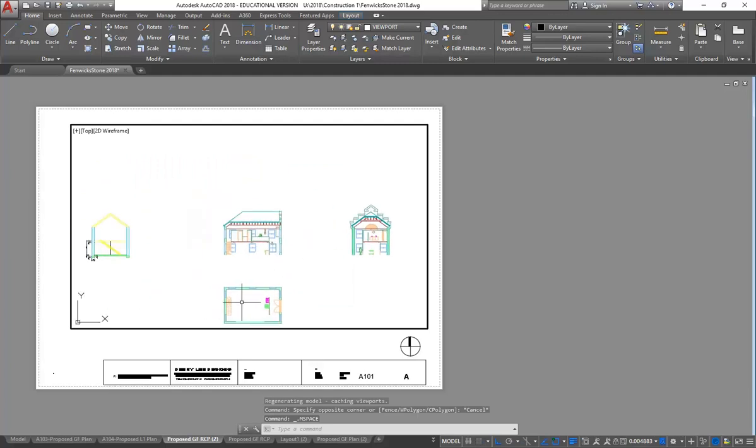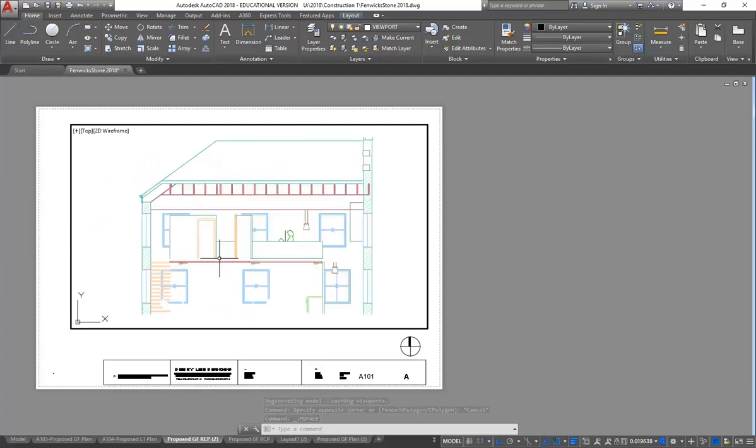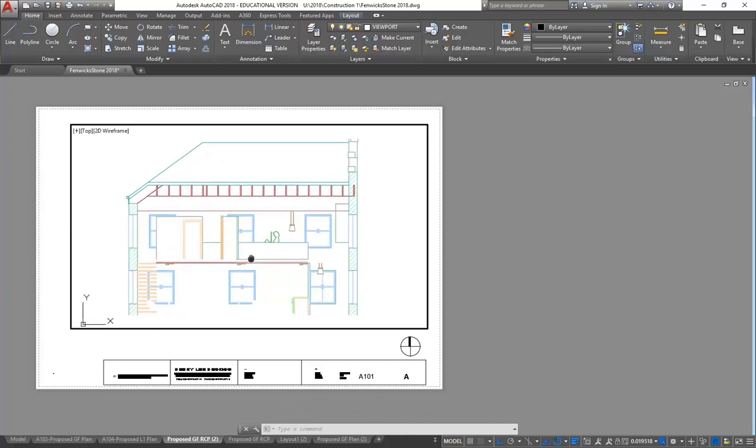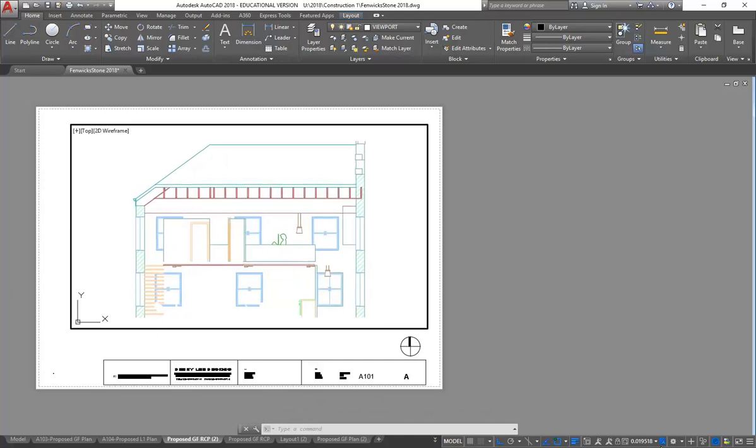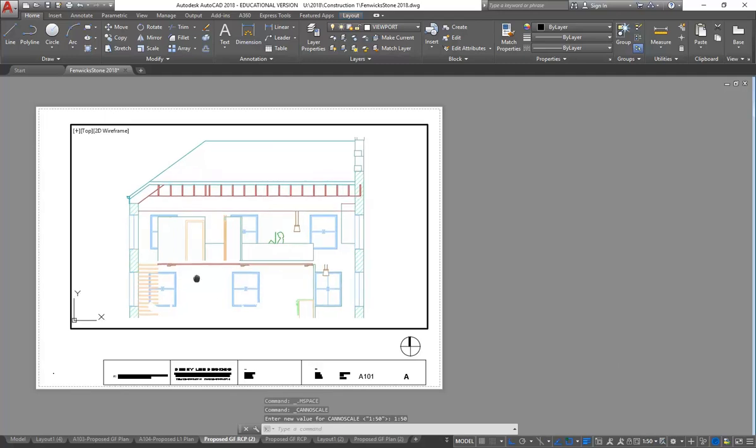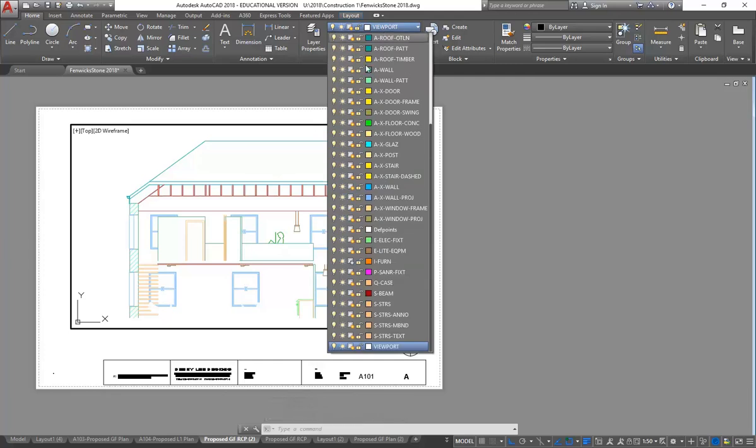Okay, so just going through the whole method. So firstly, starting with the viewport there, I've got the section where I want it to be, and then set the scale to 1 to 50. There's some layers missing there, but let's see if we can find. Here we are. It's just that layer there.